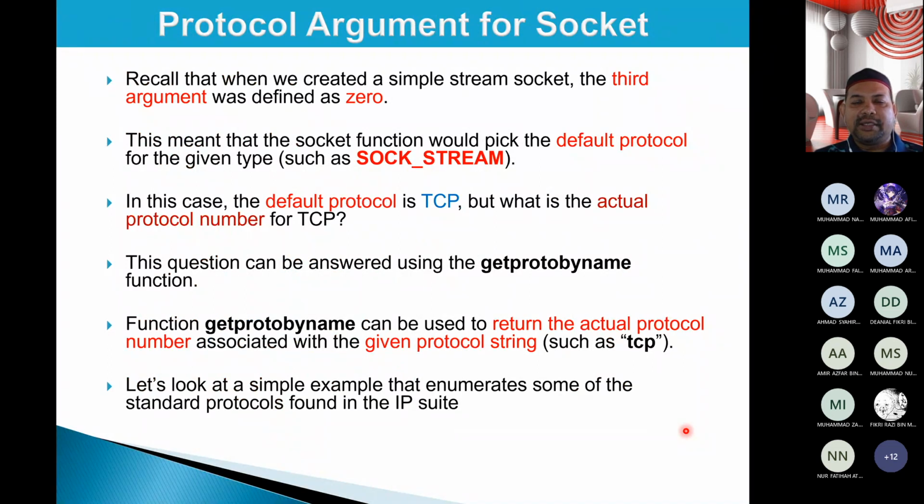Okay, untuk protocol argument for socket, recall that when we created a simple stream socket, the third argument was defined as zero. Kan, kalau term zero, dia akan apply to all, kan? So, this means that the socket function would pick the default protocol for the given type, such as stream. In this case, the default protocol is TCP, but what is the actual protocol number for TCP? Kita letak zero je, kan? Okay? So boleh tengok dalam etc protocols ataupun guna getprotobyname. Function dia nama getprotobyname. This function can be used to return the actual protocol number associated with the given protocol string.